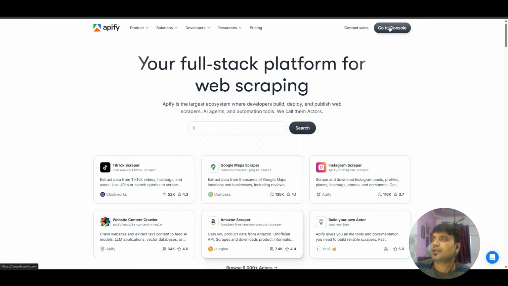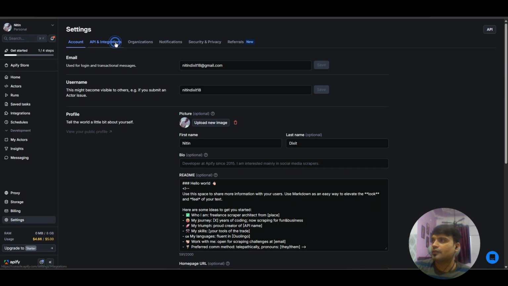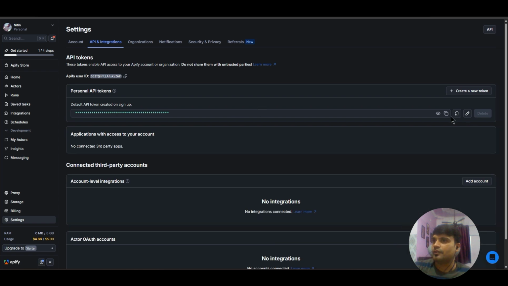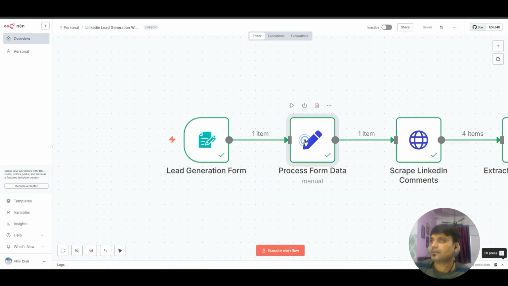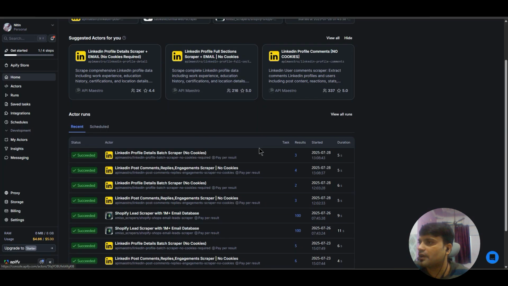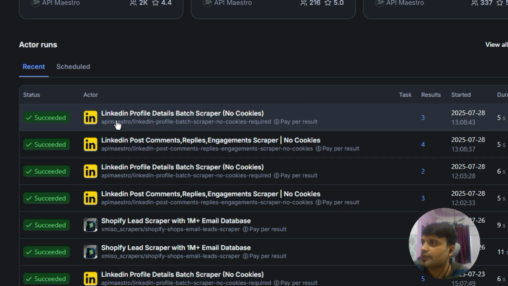For getting access to the API key, you can simply go to your console and from here click on settings. From here go to API integrations, and this is the default API key that's created. You can simply click on copy, and paste it over here under the second node, which is process form data. Now the bots that we are using are these 2 bots: LinkedIn post comments, replies, engagements scraper, no cookies, and then LinkedIn profile details batch scraper, no cookies.